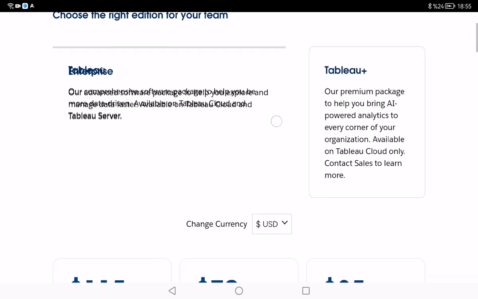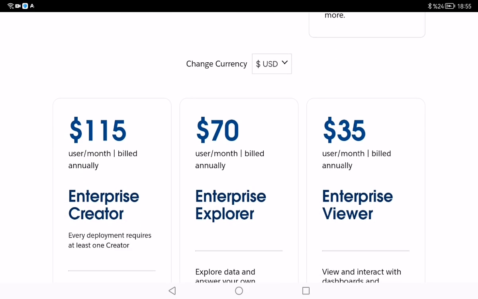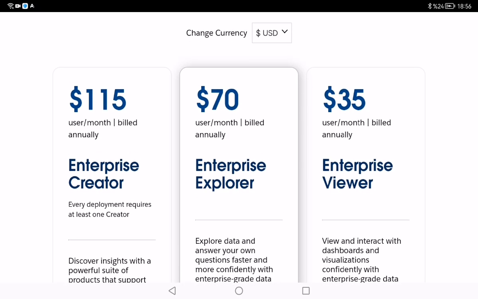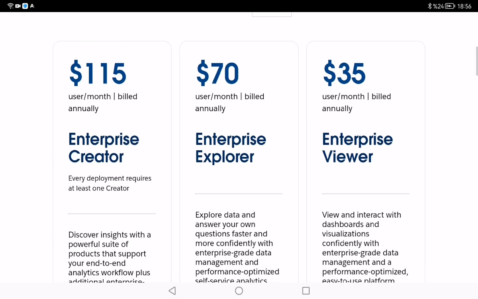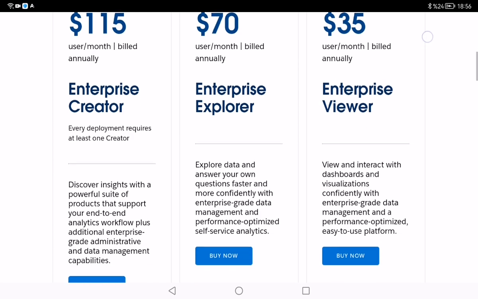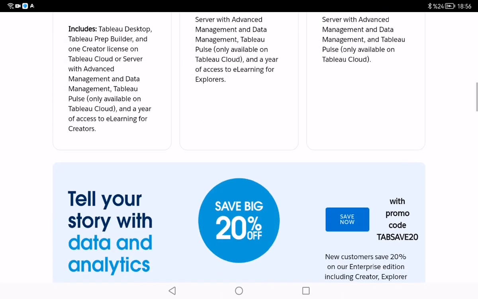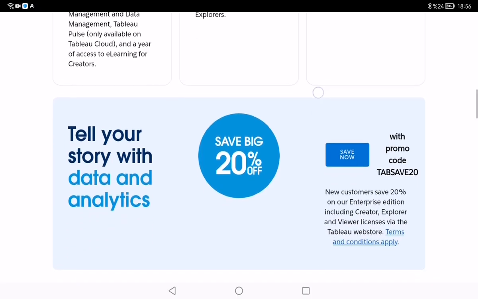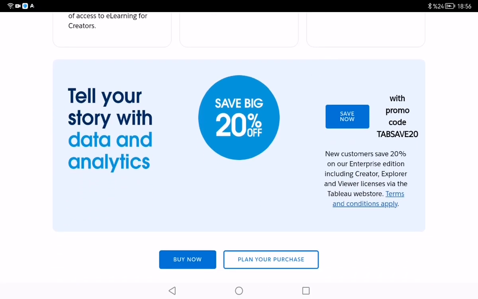So as you see, there are prices for different uses. For example, $115 for Enterprise Creator, $70 for the Enterprise Explorer pack, and Enterprise Viewer is $35. Also there is some save today offer, and with the promo code you can get 20% off.